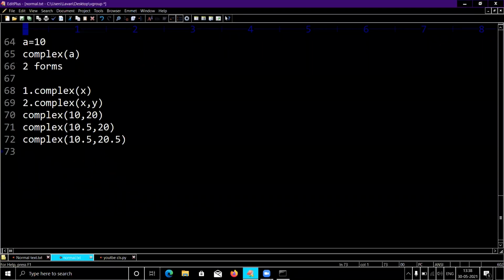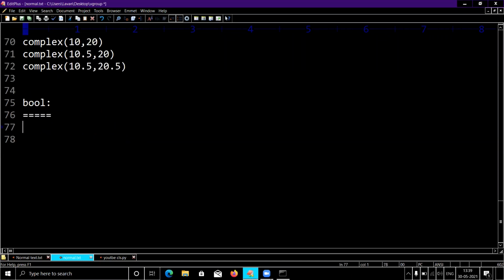Please make a note of all these things. But complex we will never use in syllabus, but better to know all these things. This is about complex type. After complex, we have bool. Bool data type we have. We need to take care about 2 points. That is, if anything is zero, then it will be considered as a false.